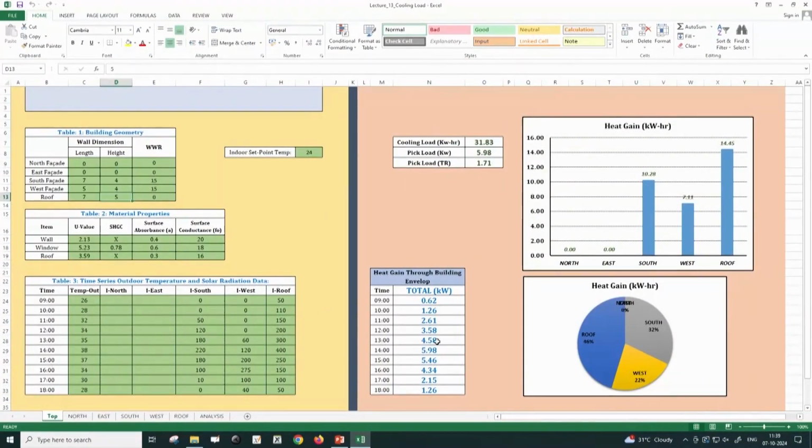So, the total kilowatt calculation is there, and the total cooling load in kilowatt hour is also mentioned, 31.83, by adding all those. The peak load is 5.98 kilowatt, which is at 2 p.m. So, that means if you want to purchase any kind of air conditioner for this room, you have to purchase based on that. So, peak TR is 1.71.